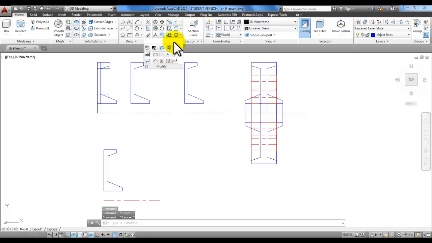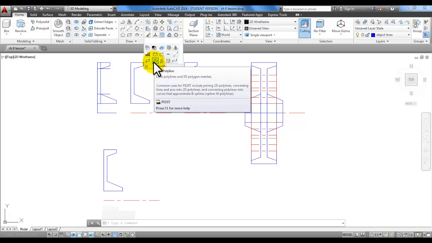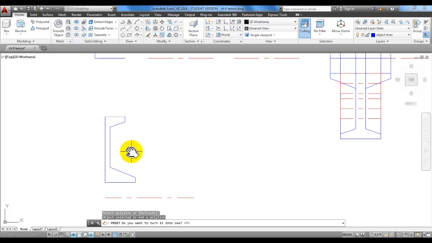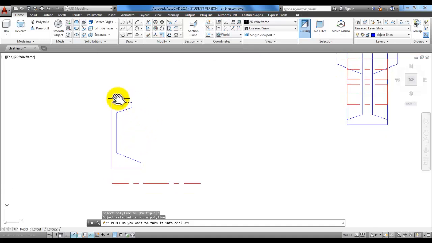use what's called P-Edit. You can either type in P-E-D-I-T, or you can click on the Modify panel, the word Modify, and find it there, that little pencil icon, Edit Polyline. And then select here the line, one of the lines, it doesn't matter which one, of this section. It'll say in your command line, do you want to turn it into one? It's not one yet. Yes, I do, so press enter.